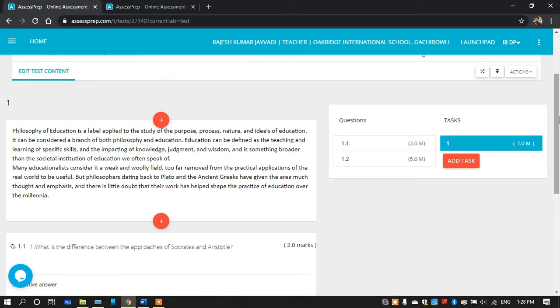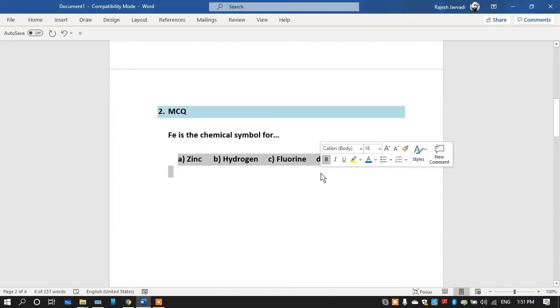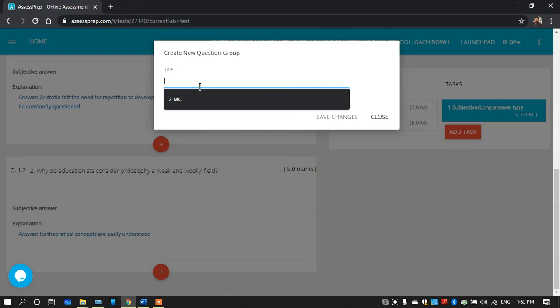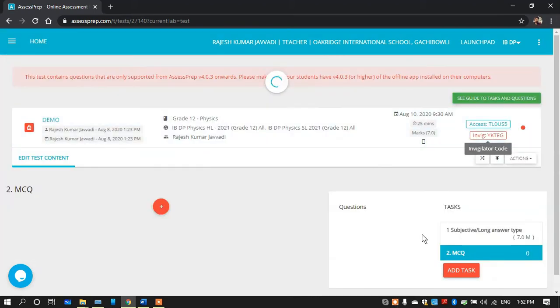Now let's move to question number 2 type. Now I'm going to add the second question. As you can see, the second question is MCQ type. I've already added a question here with its options. So let's move to Assessprep first and add the task with the name. I'm just naming it MCQ for better understanding. Save changes. So I can see the second task is of MCQ type.